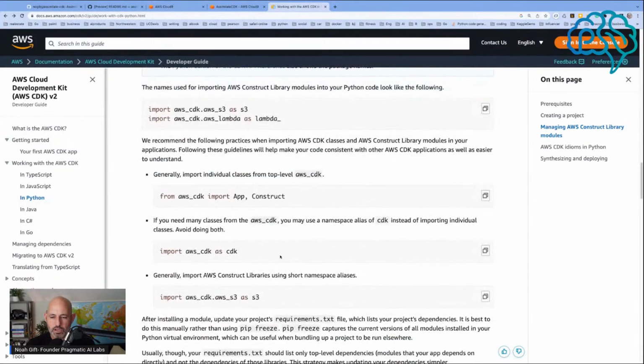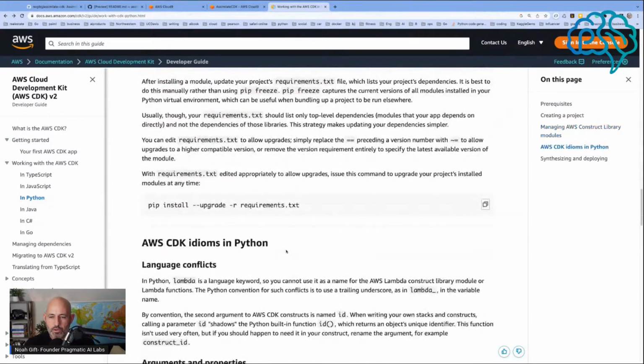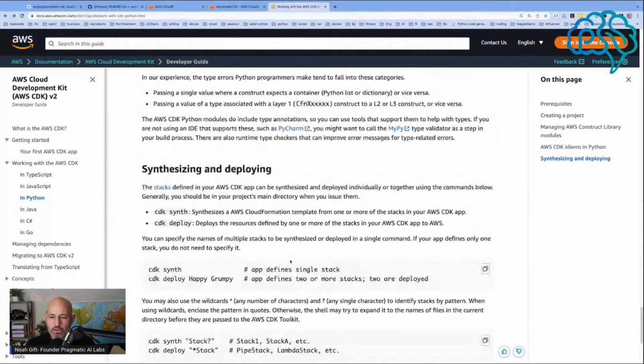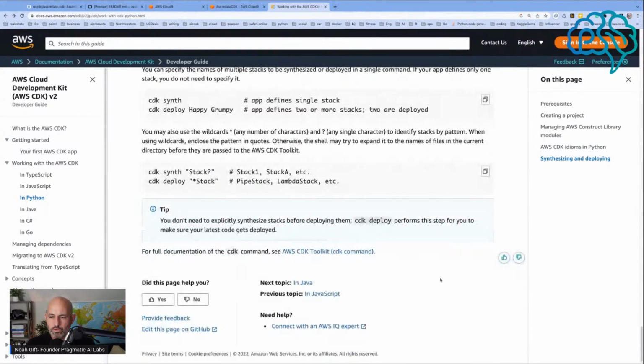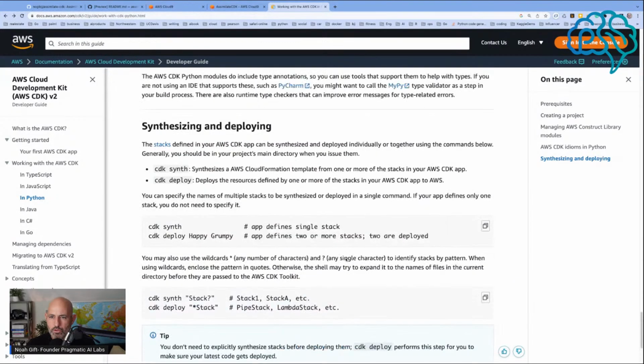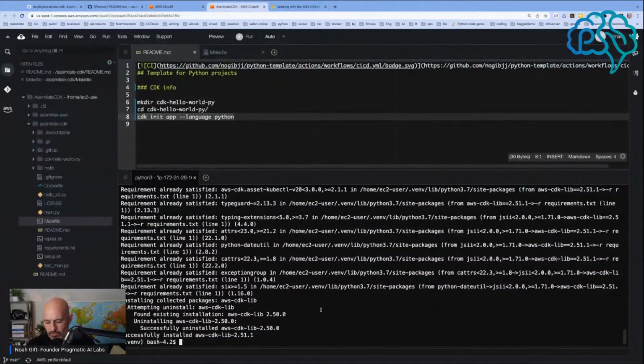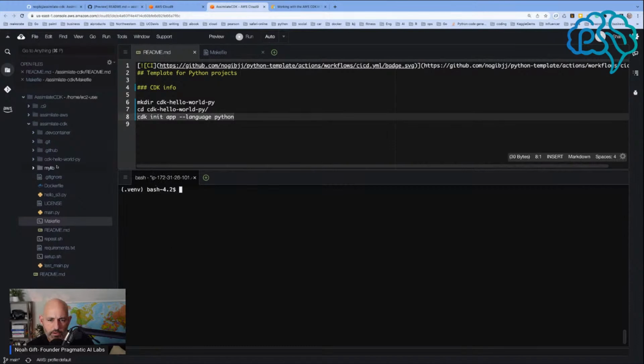And then we have these constructs here, and we see all these examples. And we go to... that's it. Typing pitfalls. So now that I've got that cooking, what did it give us?